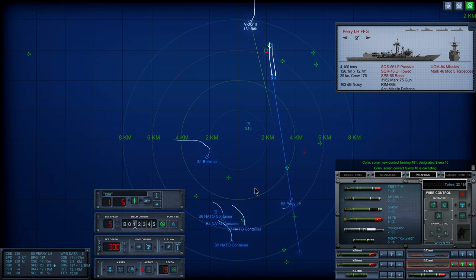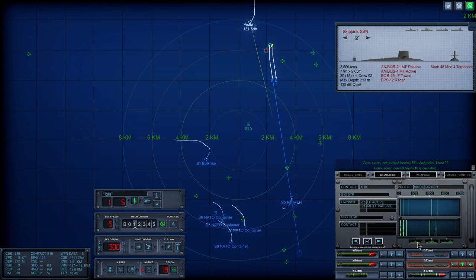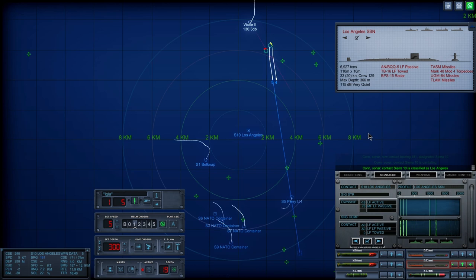Con sonar, new contact bearing 181, designated Sierra 10. Oh boy, there's a sub in here. That's a NATO sub. Con sonar, Sierra 10 is classified as submerged submarine. Con helm, steady course. That's gonna be a problem.